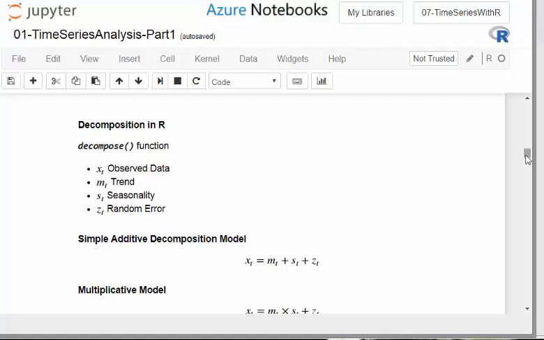Essentially, what we're going to do here is remark that we have this observed data, and it's made up of components. Each observation can be explained by a couple of different things: an overall trend, so the big increase in passenger numbers over the course of the decade; seasonality, particular months where air travel is more important; and then random error, just to account for random fluctuations.